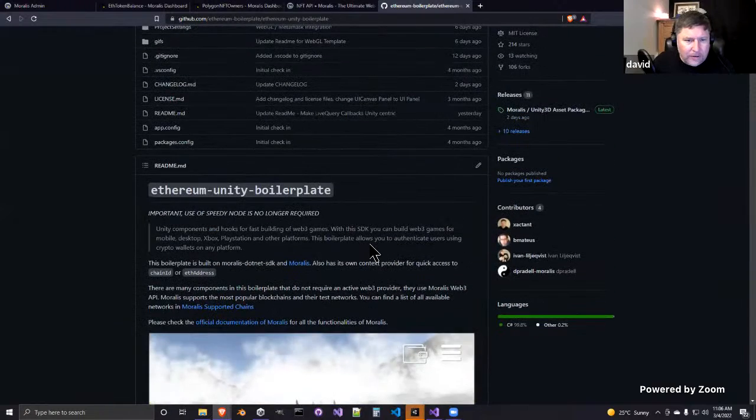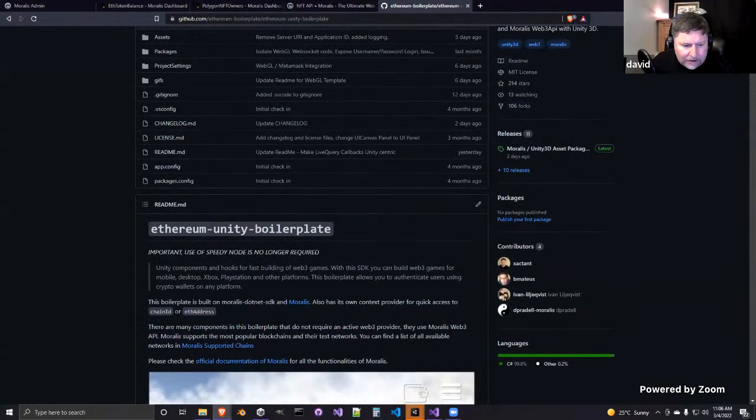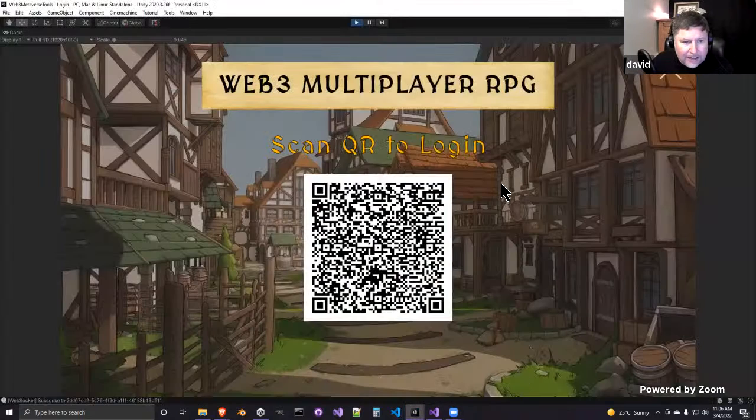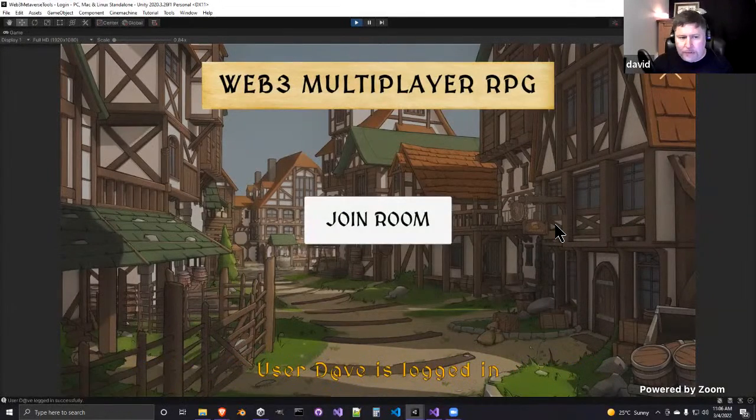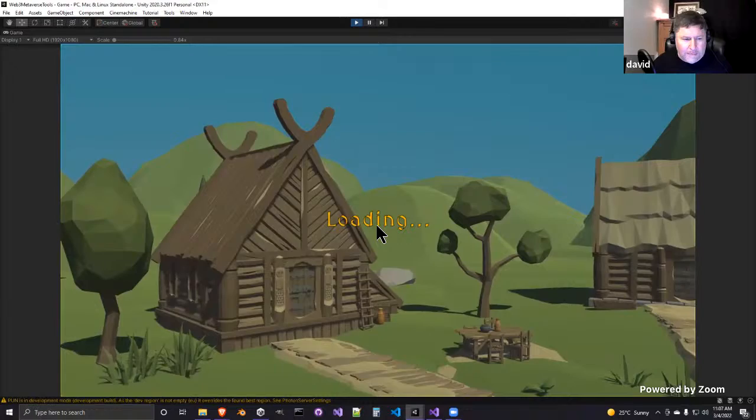Let's see if that game is loaded yet. All right, it has. Okay, so I'm going to take my wallet and scan the QR code. Just so you know, if you build this in the WebGL version, which is a browser version, it will use MetaMask inside the browser instead of the QR code. The reason I didn't try that is that it takes a lot longer to build the WebGL game.